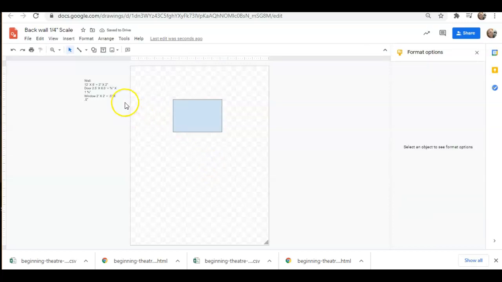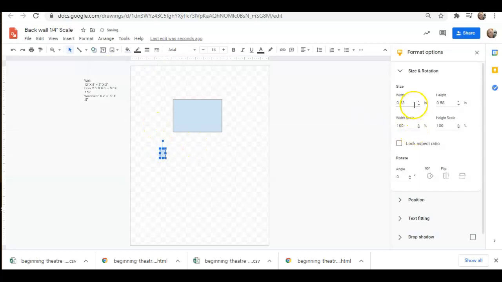Now I'm going to go ahead and add a door. So my door is 2.5 feet by 6.5 feet, which goes to 5/8 of an inch and 1 5/8 of an inch. So first thing I'm going to do is select my rectangle shape, make another rectangle, and change the size of it. 5/8 of an inch turns into 0.625. This is going to round up to 0.63. And my height will be 1.63 to keep it in scale. Once I've done that, I'm going to take that rectangle and position it on my wall where I want it.